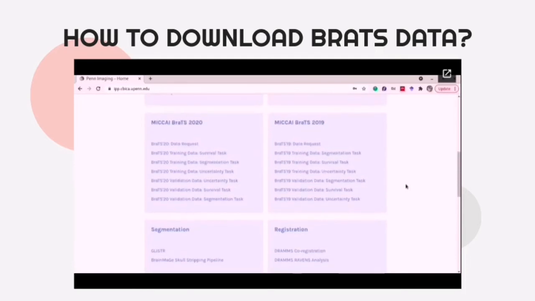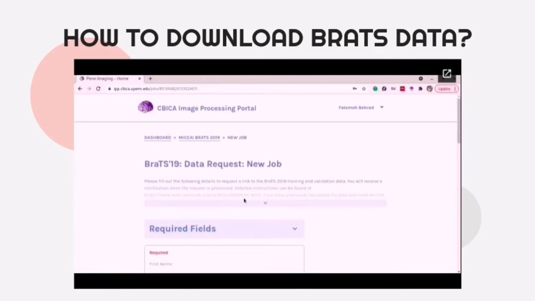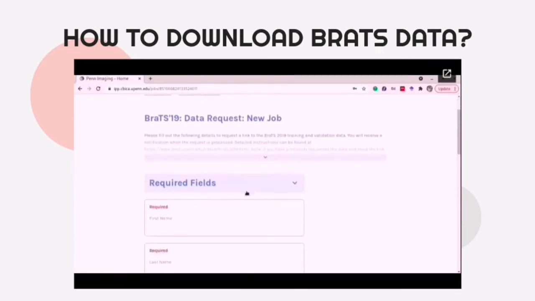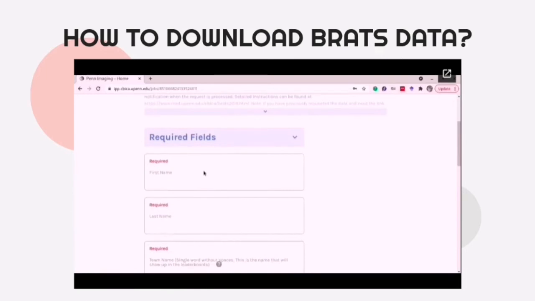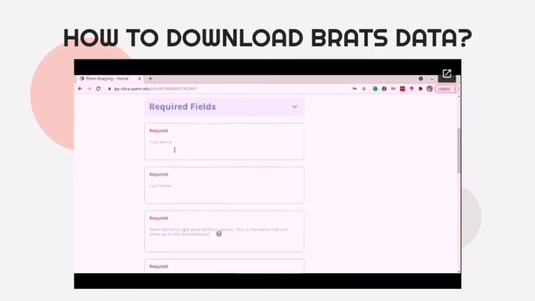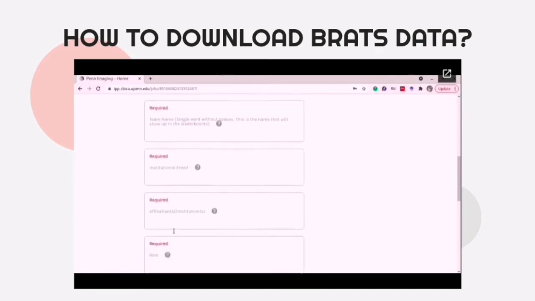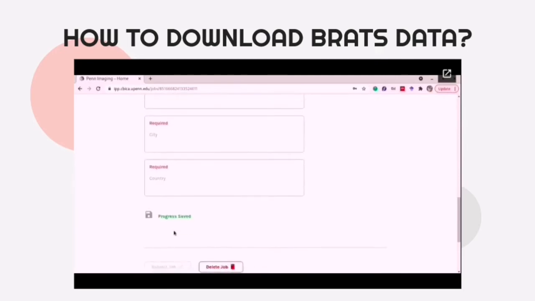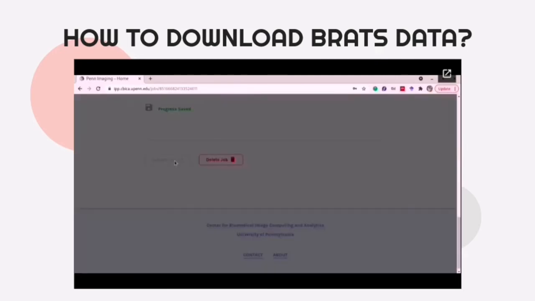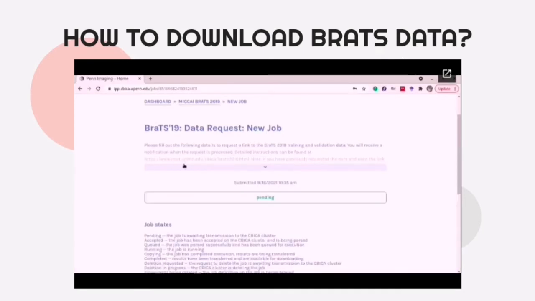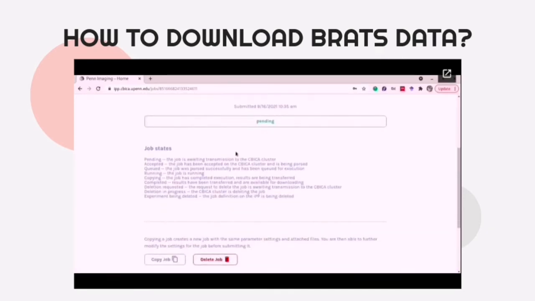For example, here I choose BraTS 2019 and click on Data Request. Fill in the requested details and press Submit Job. After a few minutes, it gives you a zip file which contains 2 links for downloading training and validation data.